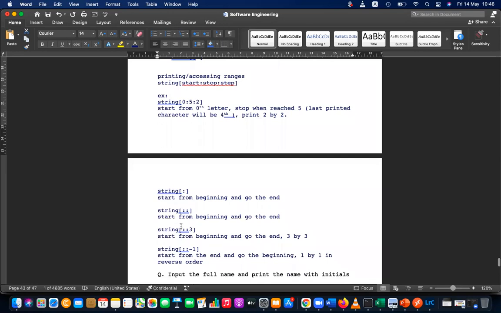But you can give the default start, default end, and a step of 3, and it will access 3 by 3. With the default start, default end, and a step of minus 1, it will access in reverse order.